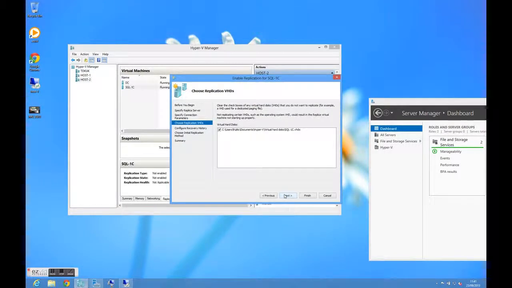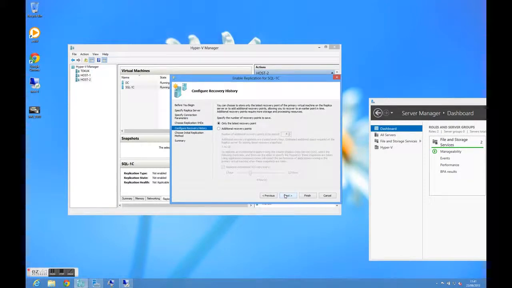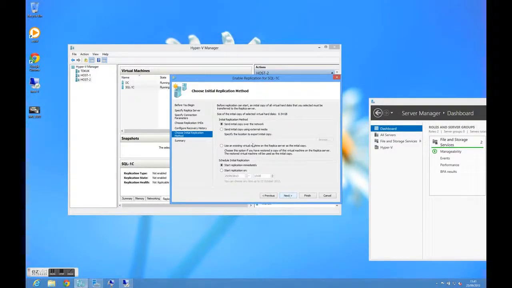This is the location of the virtual machine on the remote server. And we're going to say only replicate the latest recovery points. You can have several snapshots of the machine transferred. In order to start the replication, you've got to have a copy of the state of the original machine to start from. In this case, you're going to send it across the network. You can actually make a copy onto a hard drive and drive to your disaster site. There are lots of options.